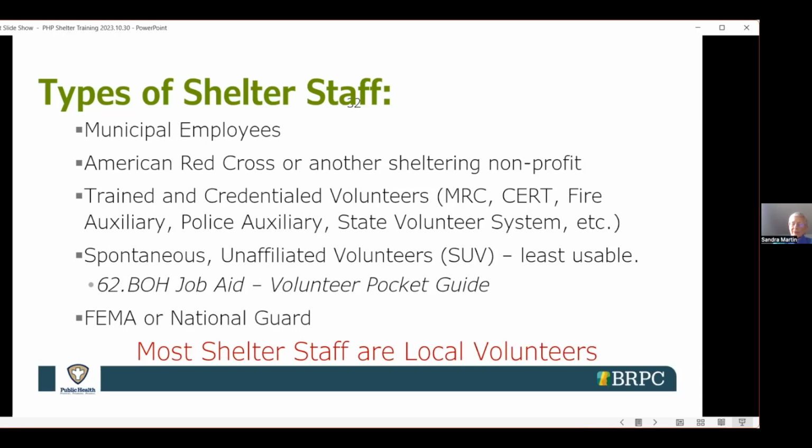Spontaneous unaffiliated volunteers are the least usable volunteers because you don't know who they are or what their training is. One of the job aids that we will provide you is a volunteer pocket guide. It's kind of a guide to how you take these unaffiliated volunteers and you work them into your system. And FEMA and the National Guard also have been providing support at the migrant shelters and others, but most shelter staff are local volunteers.